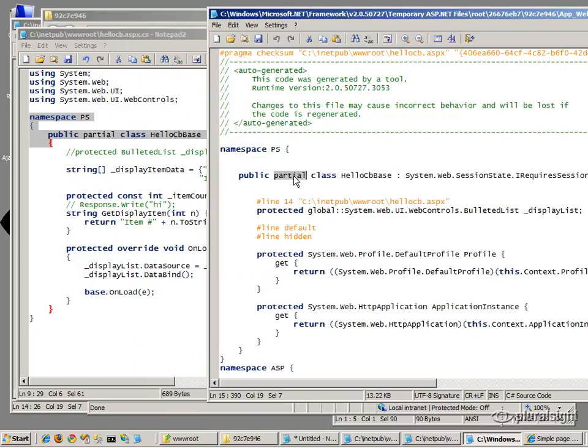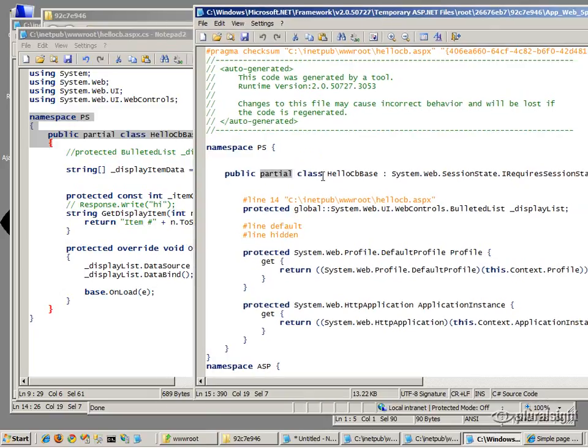ASP.NET is simply augmenting our class definition. Partial is just a way of spreading a class definition across multiple files. So when this gets compiled, these two definitions are going to be merged into a single class definition. And it's a very common technique used in a lot of development environments and the Microsoft platform today for conjoining machine-generated code with developer code. And here's the key thing that was added for us: the bulleted list declaration. So it automatically goes through and detects all of the server-side controls on your page and adds protected member variable declarations for each of those controls.